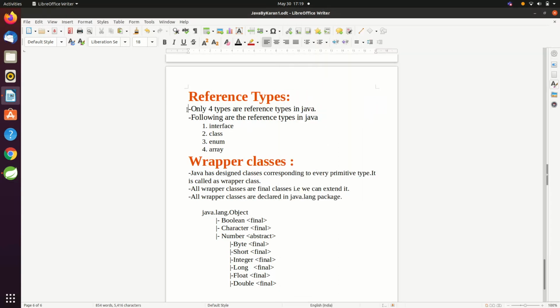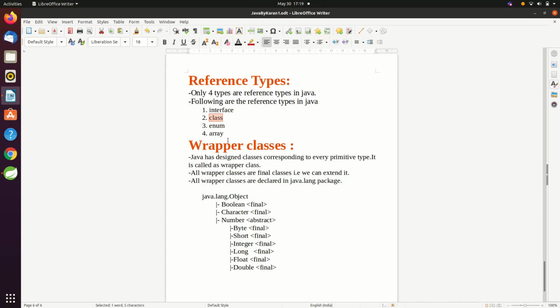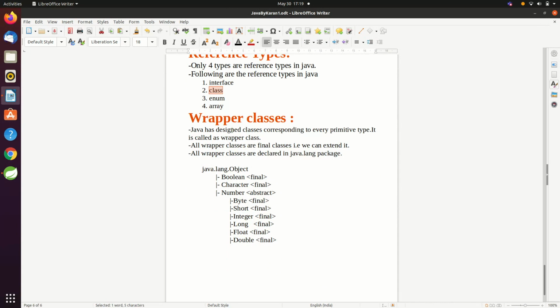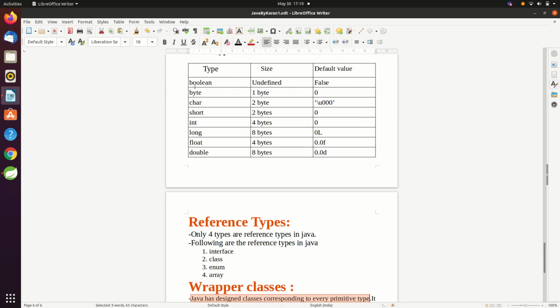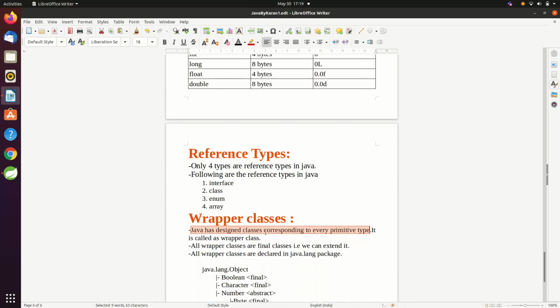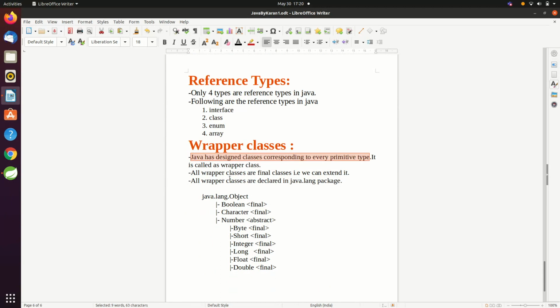You have a short idea of what the types of reference types are, and we have seen the class name. All right, method name, don't worry, we will see it briefly in the next video. Now we will see wrapper classes. Java has designed classes corresponding to every primitive type. Primitive types are the native types. So these are the primitive types. Java has designed classes corresponding to every primitive type, called wrapper classes.